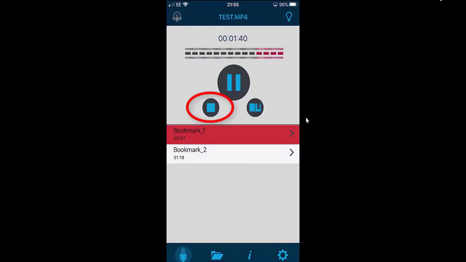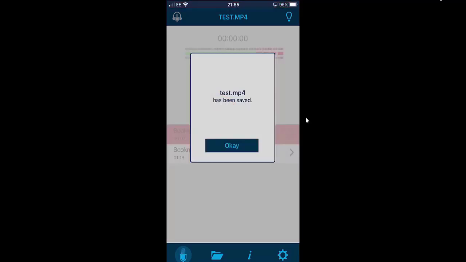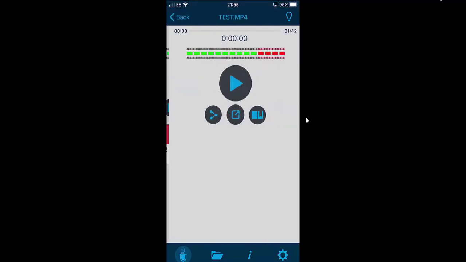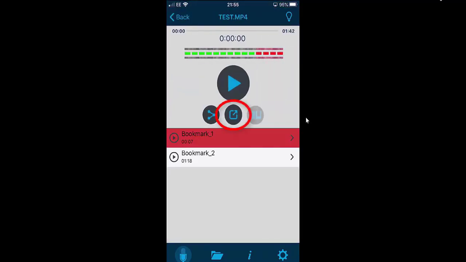Now when the lecture's finished, click the stop button and then click OK. Now I've got a few options. If I click the middle button, it will upload to my NTEhub server, but you have to put in your details, same as your NTEhub. Or I can use this button here to send it via email or even maybe a cloud.